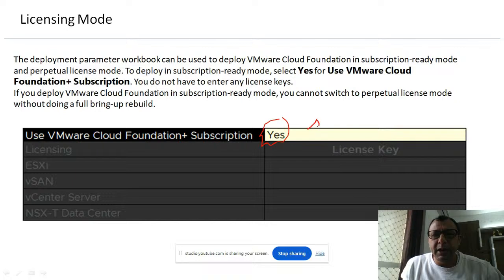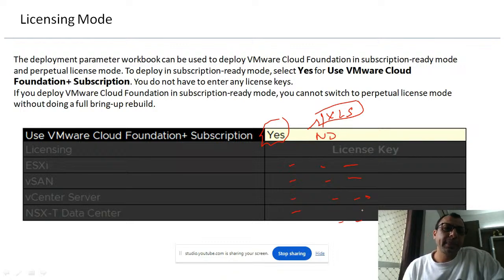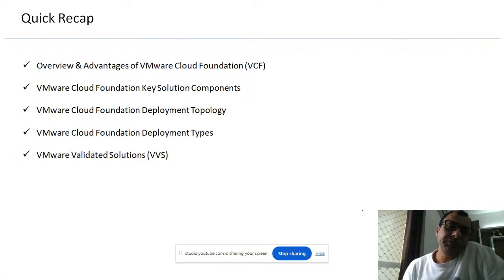This all will be part of your XLS preparation before building up the management domain cluster. But if you select no here, these tabs will be highlighted in your Excel file, and you have to give the details of all the licenses that you require for building up the VCF.